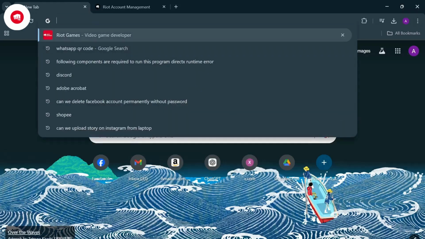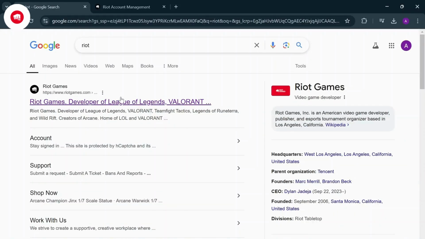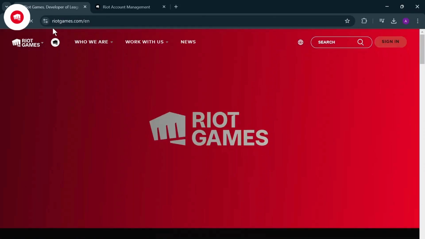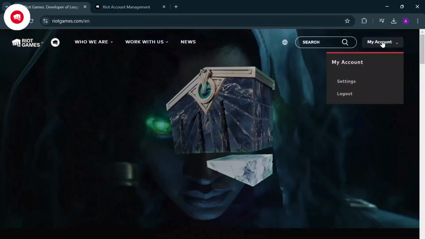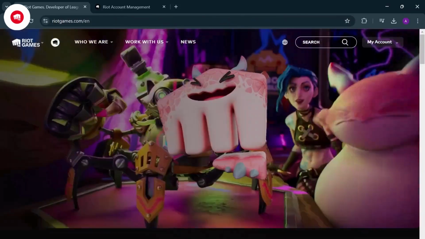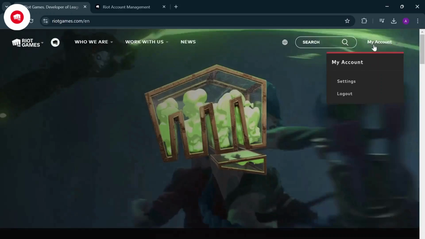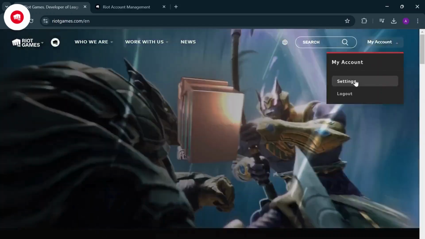The first thing you will need to do is open up the Riot account's official website. You can head over to riotgames.com and sign in using your account. After you've done that, if you hover over the My Account option, you will see the settings.